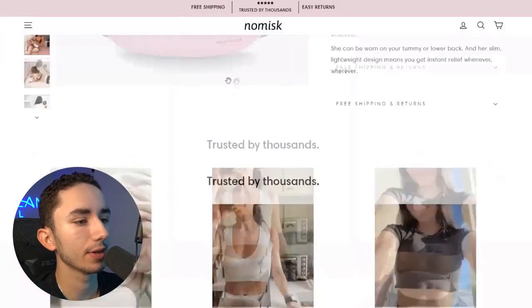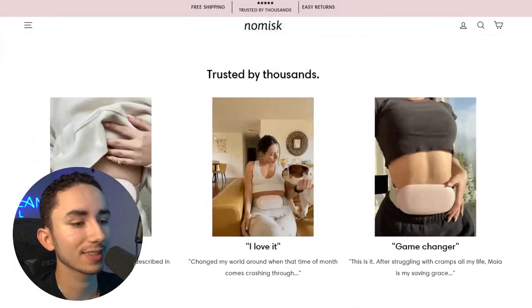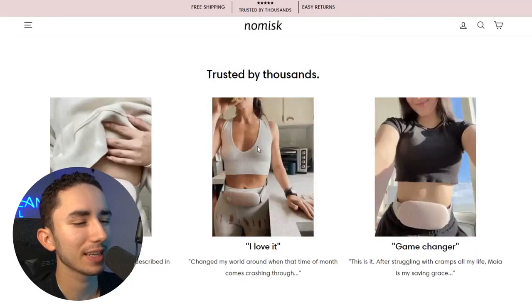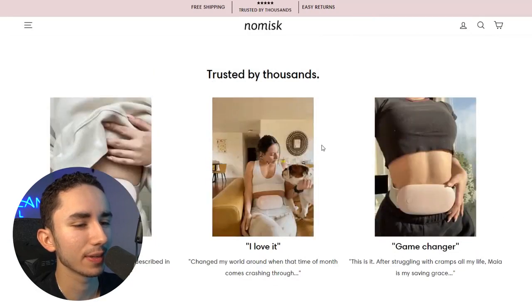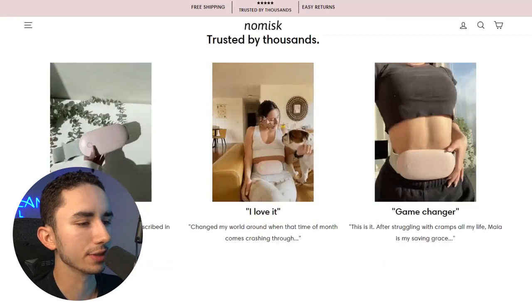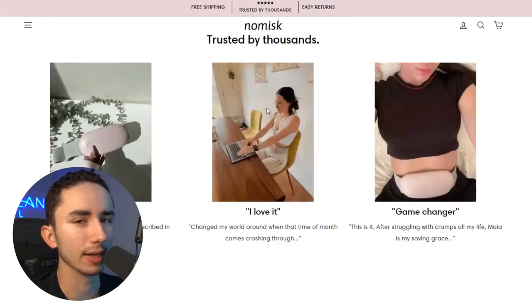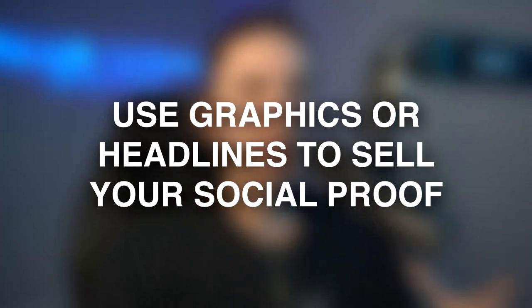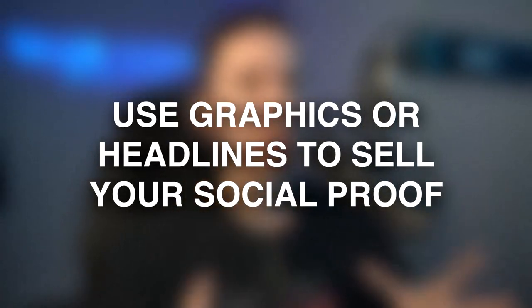But then again, if we go to No Misc, they did the trusted by thousands. And I really like this because they mentioned 3 specific customers. I would have liked it just to be an image instead of this GIF because it's a little too much for me. I don't know, that's just a little too much skin showing for my liking. I like my women to be covered head to toe in a one-piece swimsuit. And then typically after you did your trusted by thousands, and you can just do a simple graphic that explains this. You can have a headline that's trusted by thousands and then just a picture of someone using your product.